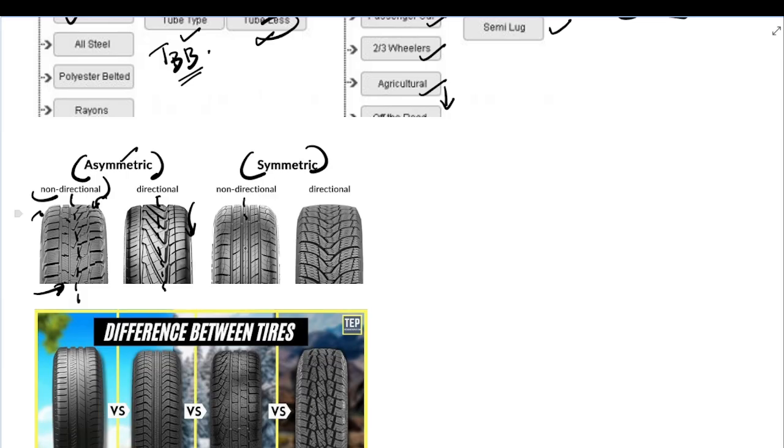And we also have a symmetric pattern where, if you take the cross section and mirror it, it will be the same on both sides. The tread design will be the same on both sides, and then here also we have a directional. Here you can see it more clearly that the channels or the grooves, the lateral grooves, as we call them, are more in one direction of the rolling direction.